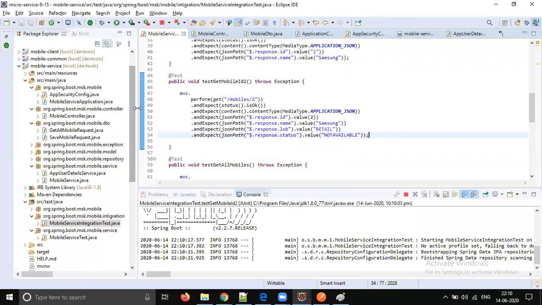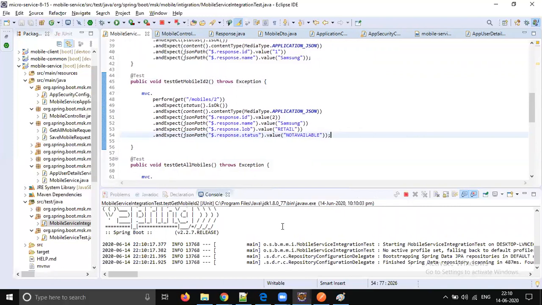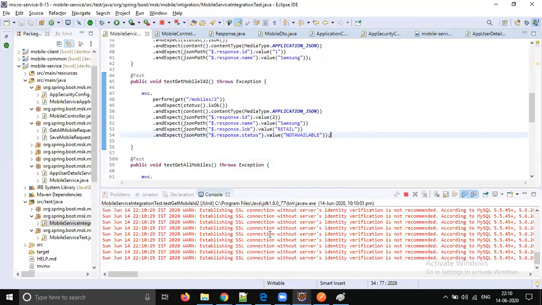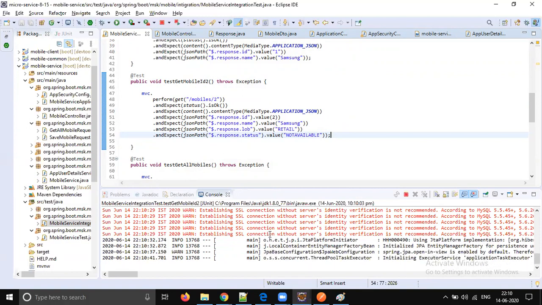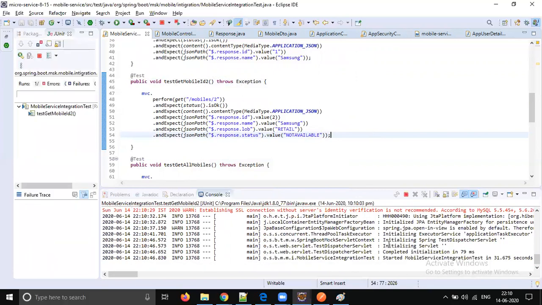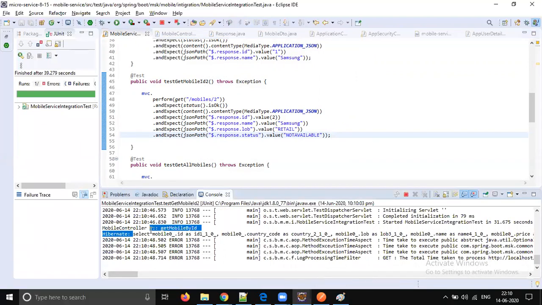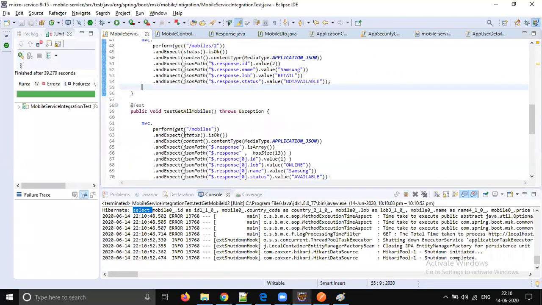It will be a full process, like starting the server, stopping the server, connecting to the database, right? Whether you run one test case or multiple test cases, this process is the same. Okay, so it's running and you got the success response, right? Success response.